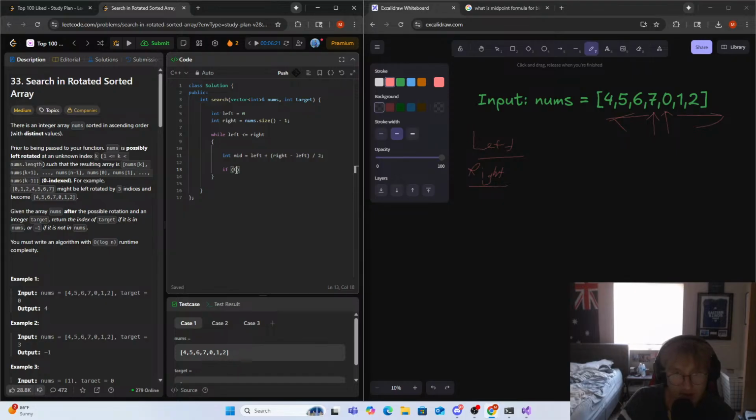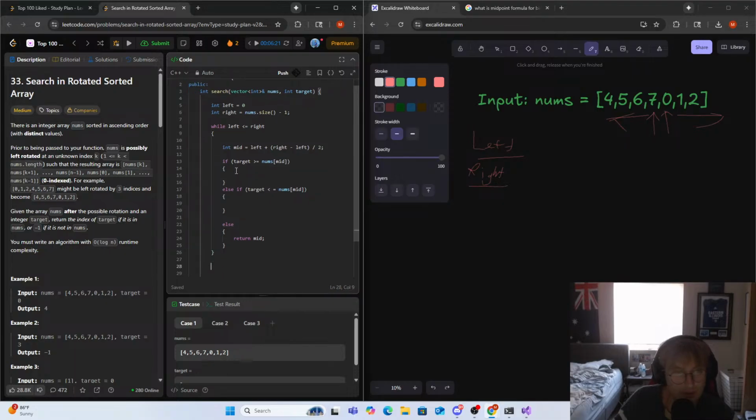If target is greater than or equal to nums mid, we want to do something, all right? Else if target is less than or equal to nums mid, then we want to do something as well, right? Else we just want to return mid, right? We want to return the index value. Otherwise we just return -1.